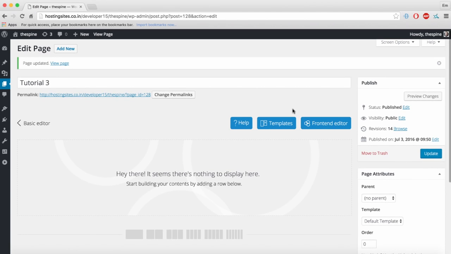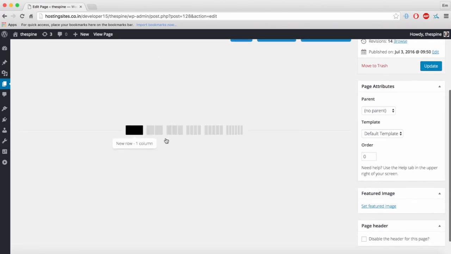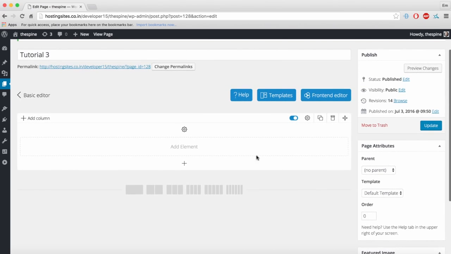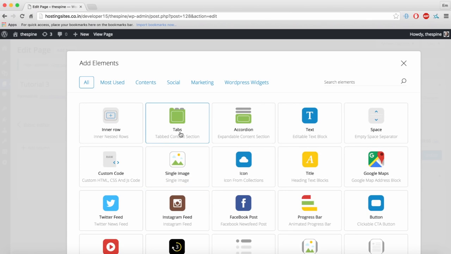In this tutorial, we're going to learn how to use the tab and accordion elements. So this is a new page, and I'm just going to add a new row with a single column. We click on Add Element, and let's start with tabs.